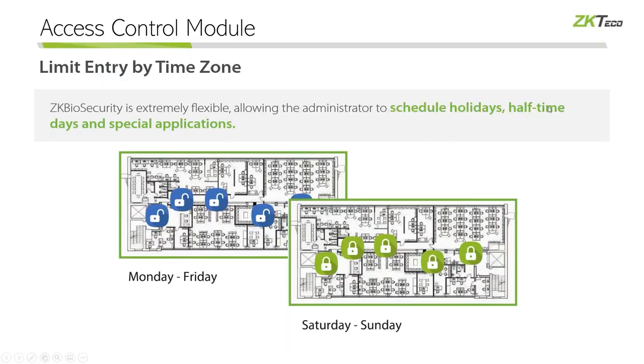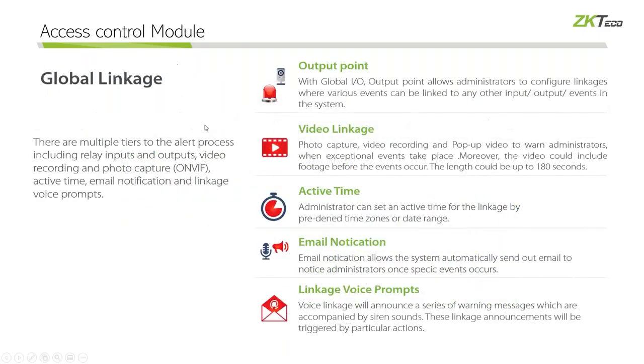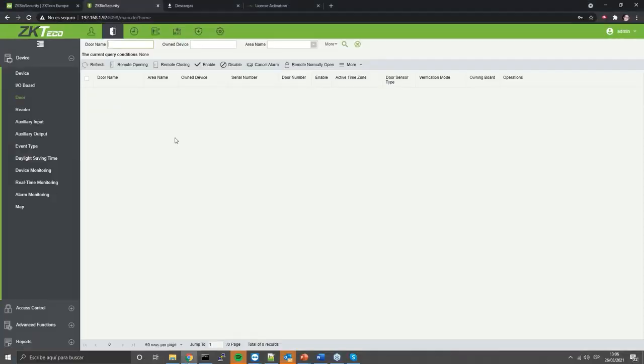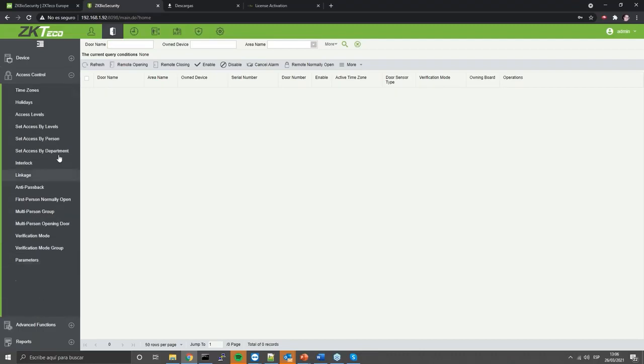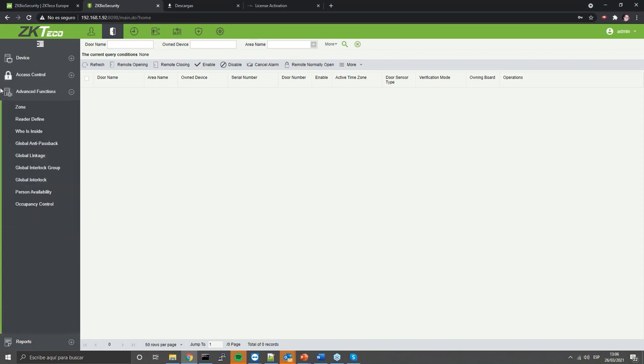You can schedule holidays, half-time days, specials, everything. We have the global link, the global functions. Okay, here we have, of course, as you will see in the software. Let me go back to the software one moment. We have the access control functions and the advanced functions of access control. The access control functions are the normal ones: holidays, access levels, interlocks, linkage, passbacks, first person, etc. Advanced functions is the same, but with a global in the front.